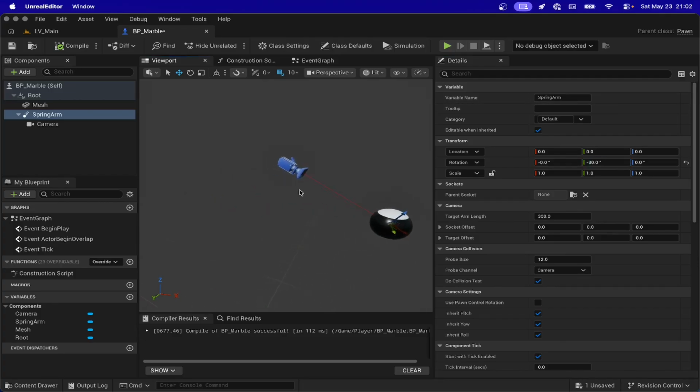And we will also increase the length of the arm to 800 centimeters. If you look at the viewport, you can see this will place the camera above the marble looking down at it with a slight angle from a third-person perspective. Let's now define all of the variables we are going to need to write the marble's blueprint. Create a float variable called ground torque.